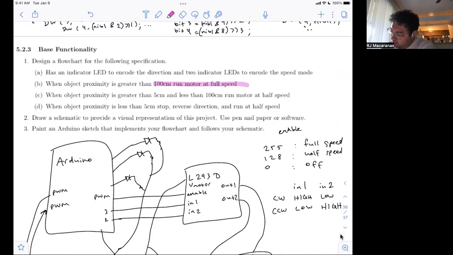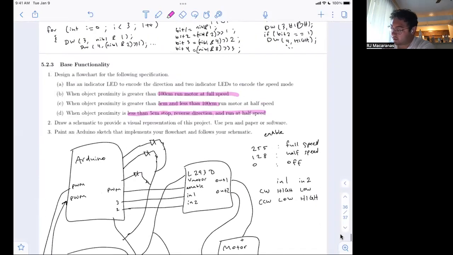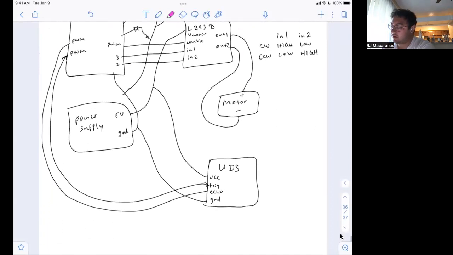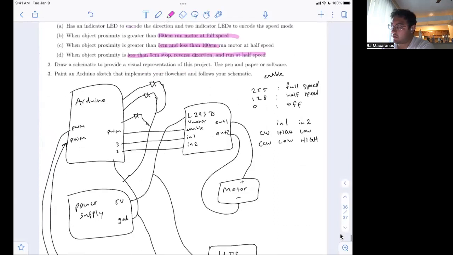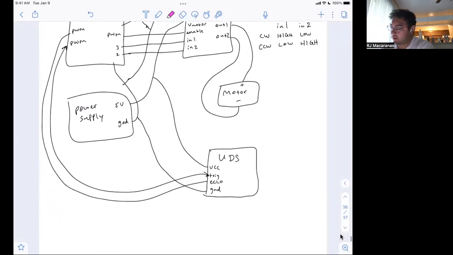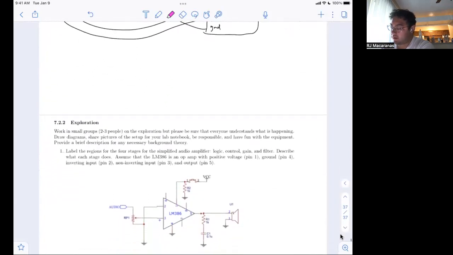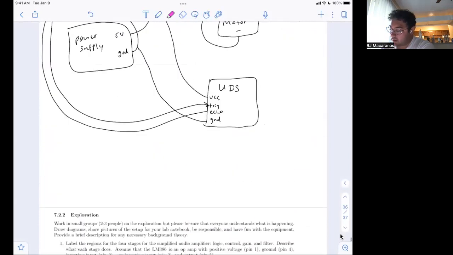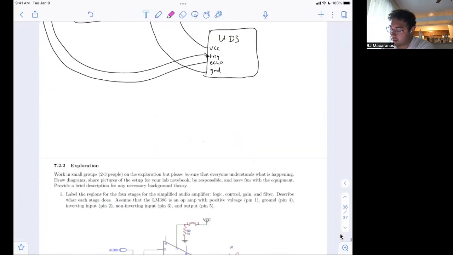And so we have, above 100 centimeters, we run it at full speed. Between 5 and 100, we go half speed. Less than 5 centimeters, we reverse the direction. And this is all pretty straightforward, hopefully logically. So you should be able to make up a flow chart on how to do this. And if you have more questions on that, right, we can talk. But that's for the base functionality 5.